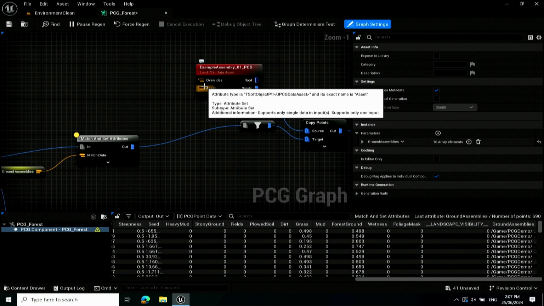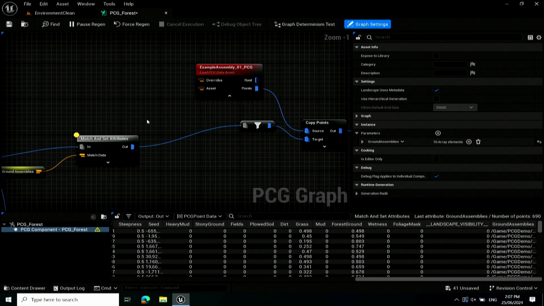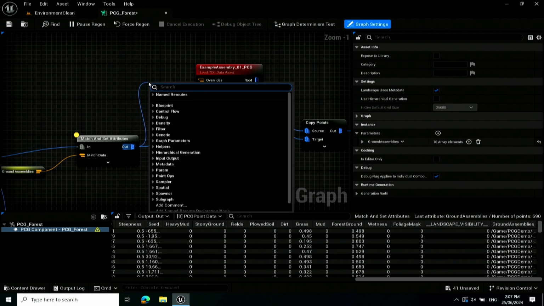Because what this node does is it looks for one PCG data asset and then gets that information and copies it across. Each point can't feed in their own information. It grabs one point for this whole set of data that's being fed into it. So right now it would theoretically only be able to look at one node, get its information, and do that. And I can show you that.